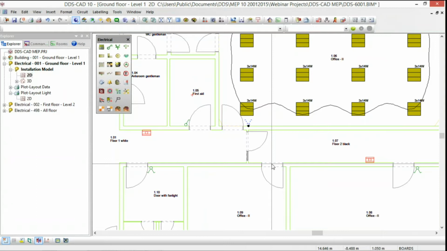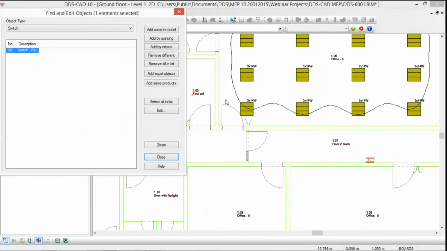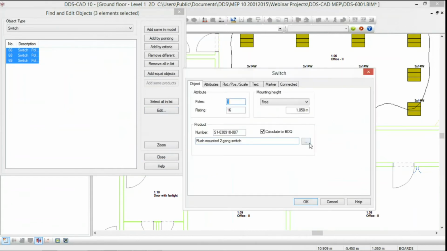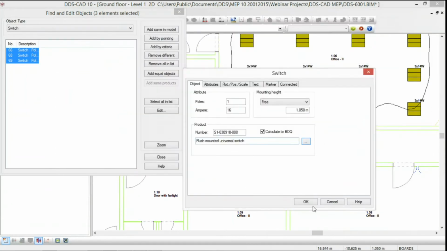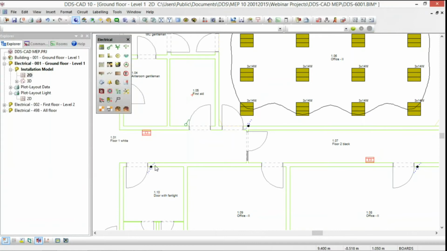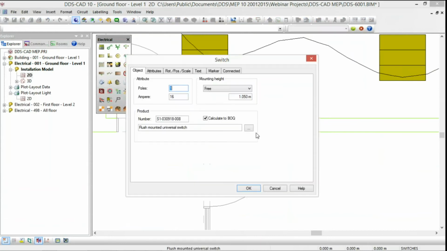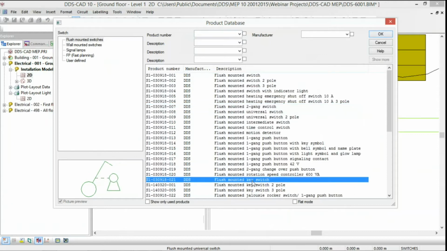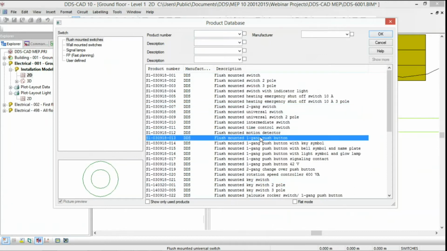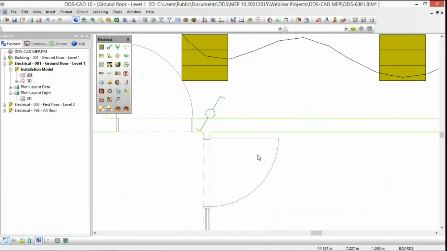Or if I would like to search, we can perform a search command like the Control F function. And if I would like to have all the same products changed in one step, then we can identify from the database that we would like to have universal switches changed for only this one. Now all switches inside the model will be changed accordingly. So this one was intermediate, and if I now switch back to this one, or a motion detector or a push button, all of the objects are available inside DDS.